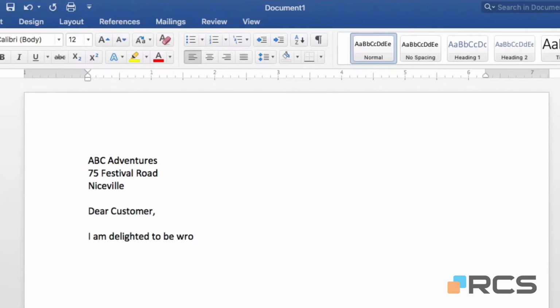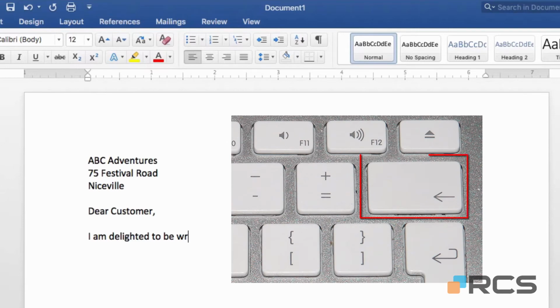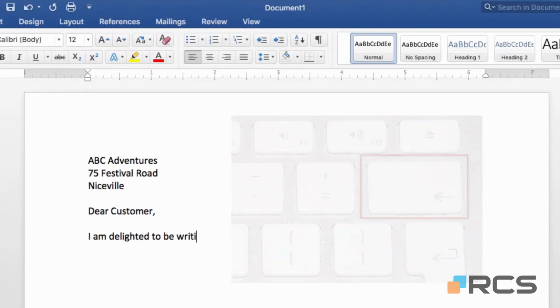Now I've made a mistake there, it should be W-R-I, not W-R-O, so all I need to do here is press the backspace key on the keyboard and I can carry on. Editing in Word is a very simple process. I will go through all the different ways you can edit and correct your text in a later tutorial. And I'll carry on typing.